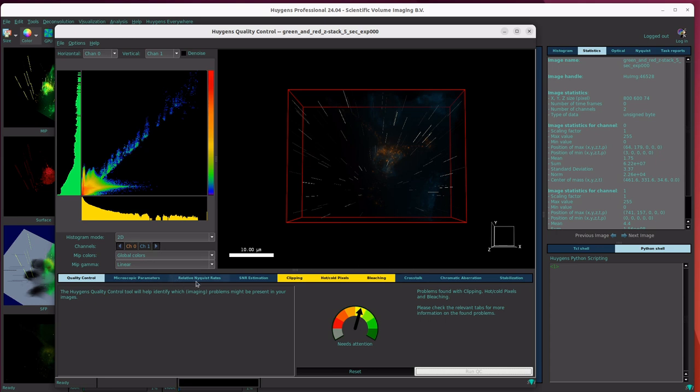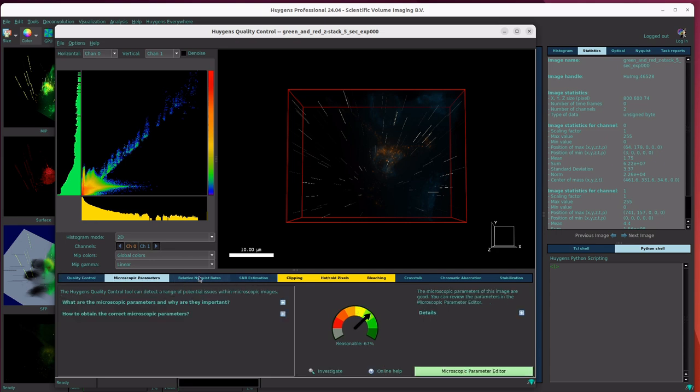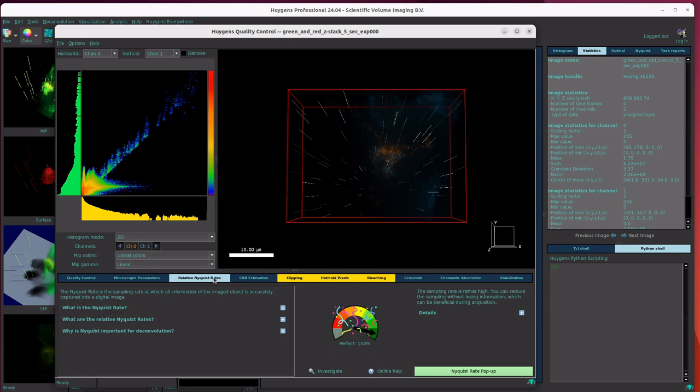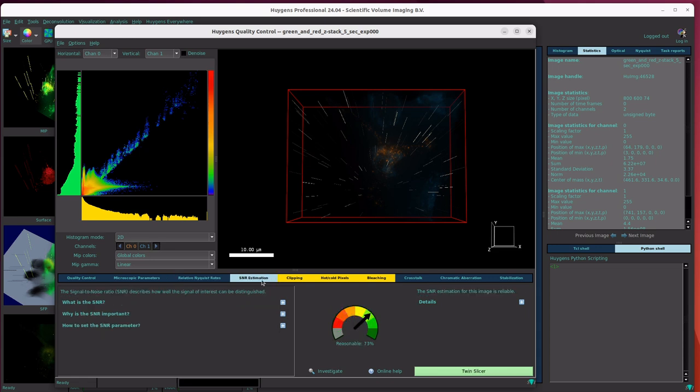The ones in blue here do not really need attention, but it would be good to walk through them and read up on the details in this list. This meter already indicates whether this topic really needs attention. So the microscopy parameters are of reasonable quality. The Nyquist rate is fine. The SNR estimation is also reasonably good, but the clipping really needs attention.